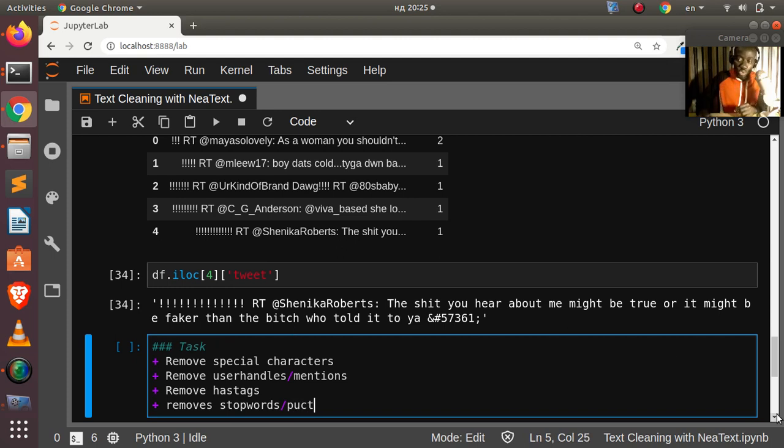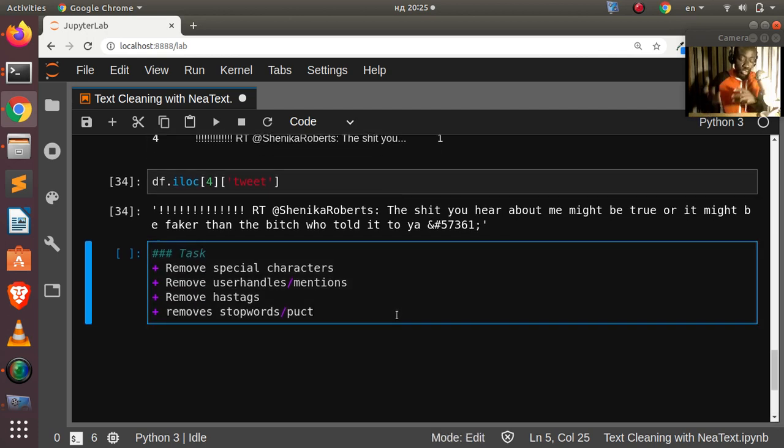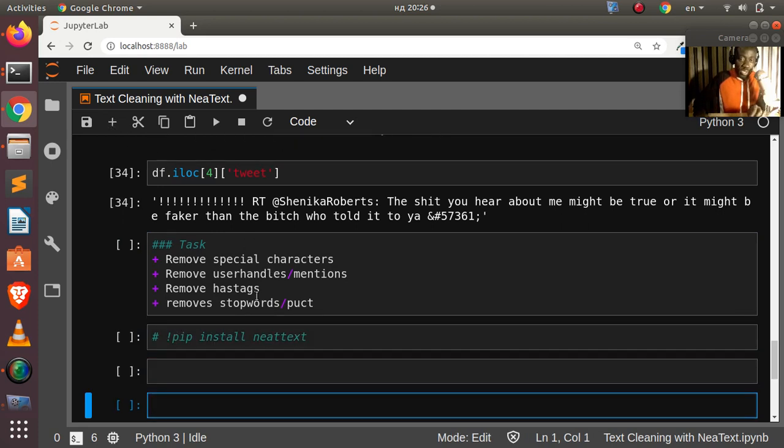So let's see how to use NeatText to help us do these things. You don't need to use your own custom regex. You can also use that, but with NeatText, all of these things are already provided for. So let's import it. In case you don't have it, you can just install it with pip install NeatText, right? So that's how to install it. Now let's explore the various features that this particular package has to offer us.